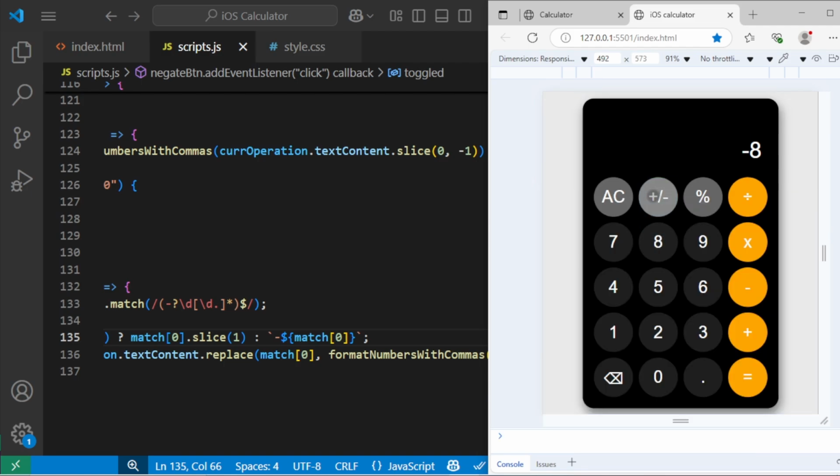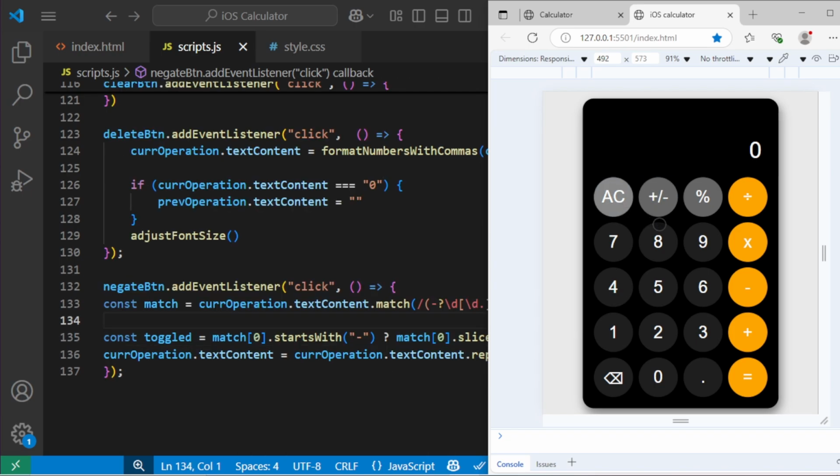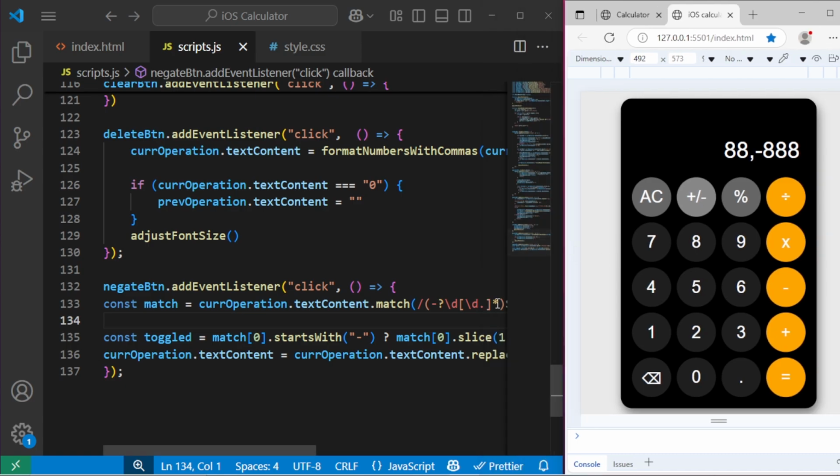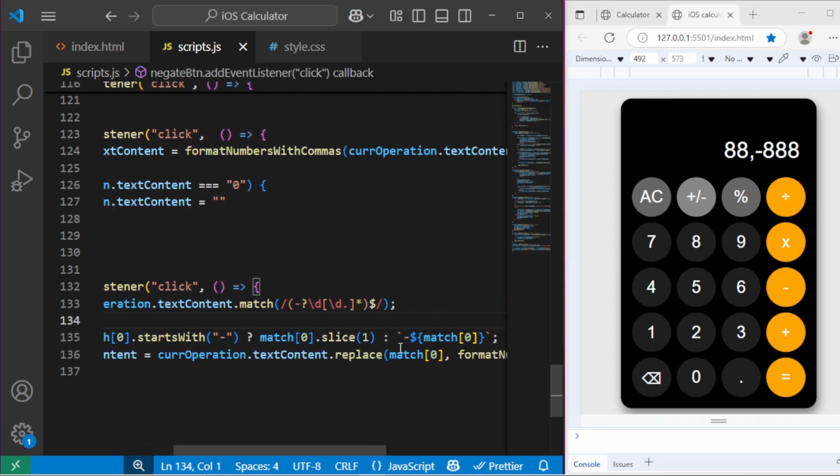So as you can see, it's working perfectly. But what if we have a situation like this? You can see it puts the comma in the wrong place. So I'm just going to come here. I want to change our regular expression pattern to be able to accommodate the commas.